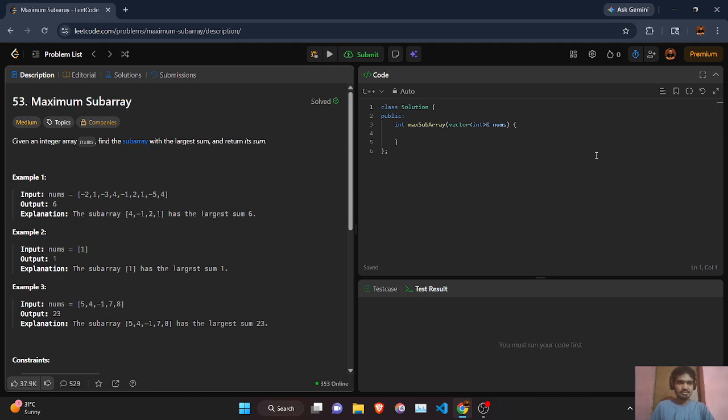As the title is maximum subarray. So what is the problem saying? Given an array nums, find the subarray with the largest sum and return its sum. So this is the array nums. We have to find the subarray containing the maximum sum.